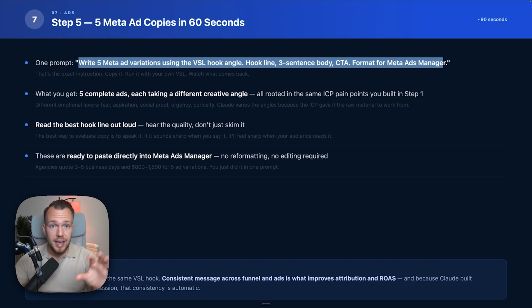And then Claude will vary the angles because the ICP gave it raw material to work from. So read the best hook line out loud and hear the quality. Don't just skim it. Because the best way to evaluate it is to speak it, say it. And if it sounds sharp when you say it, then it will feel sharp when your audience reads it. Very simple. So these are ready to paste directly into Meta Ads Manager, no reformatting, no editing required. And again, agencies will quote 3 to 5 business days and 800 to 1500 for 5 ad variations. You just did it with 1 prompt.